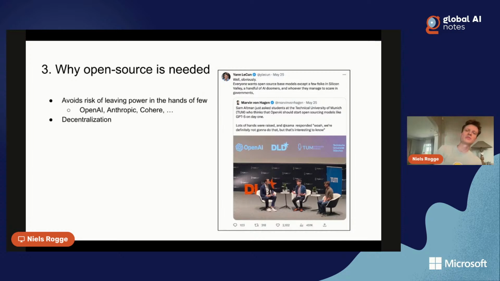Another reason why open source may be needed is that we just don't want to have a few parties controlling these things. I assume we don't want to have just a few companies like OpenAI, Anthropic, Cohere, and so on to really know what's going on behind the scenes for these large language models, for example. So it's very important that we make this as broadly accessible as possible so that people can research them and improve them. Decentralize them basically. There's also this nice tweet from Yann LeCun which nicely summarizes this idea.